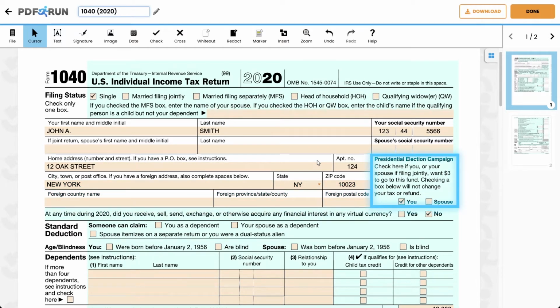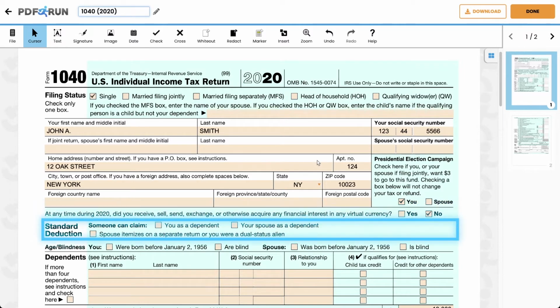If you or your spouse, if filing jointly, wants $3 to go to the presidential election campaign, mark the applicable checkbox. If at any time during 2020 you received, sold, sent, exchanged, or acquired any financial interest in any virtual currency, mark the appropriate yes box. Otherwise, mark no.